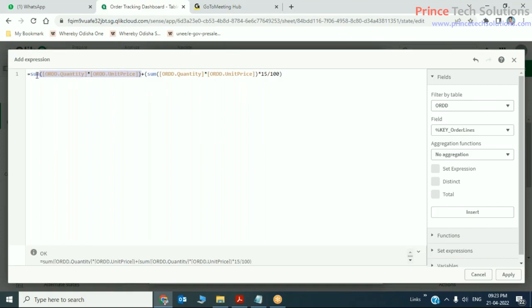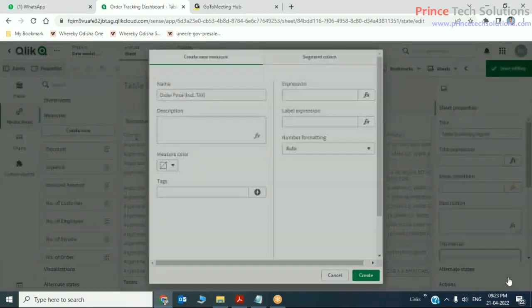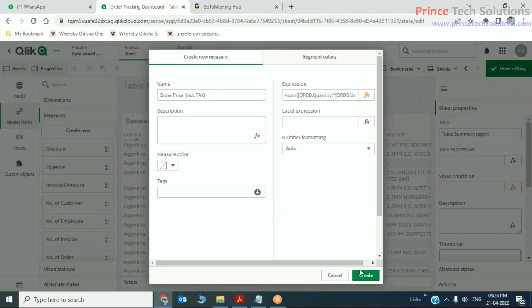Suppose this is 200, and then the same 200 into 0.15, or 15%, is 30, right? 30 is the 15% of 200. So the total price will be 230. Now this is my dynamic value, order price.